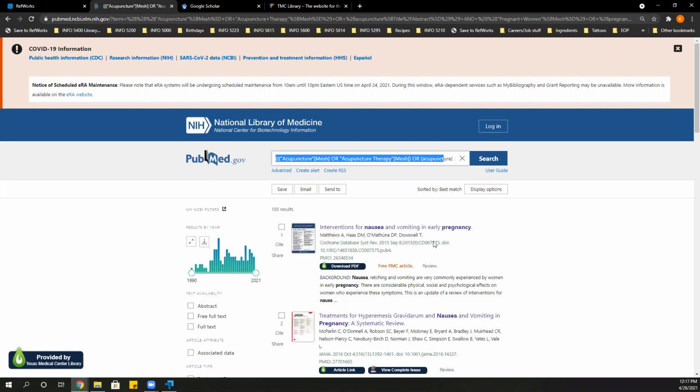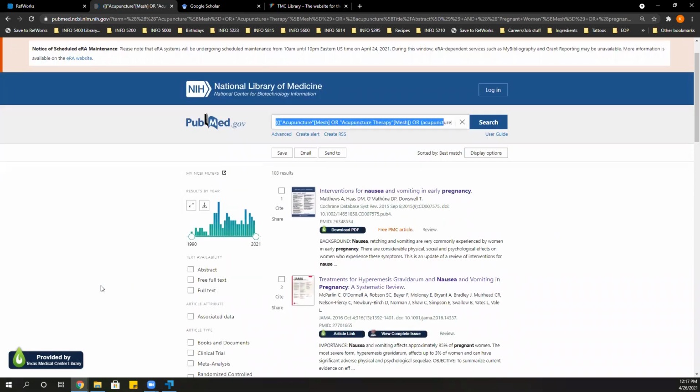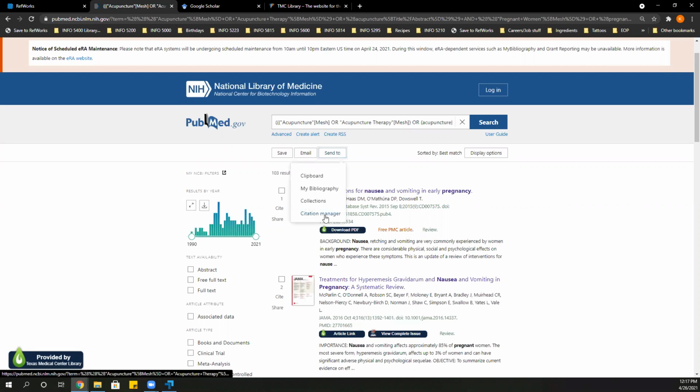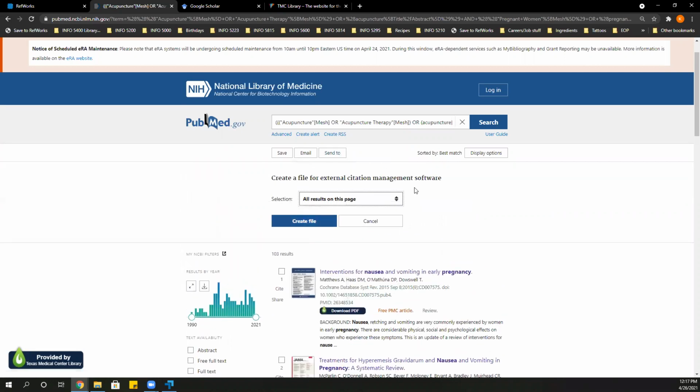So let's also see together how to create that citation file. Here's my list of results. Notice that I have 103. The way you're going to create that file is you go to this button that says Send to. You click Send to and scroll down to Citation manager. Then you have some options to choose from to create your file.